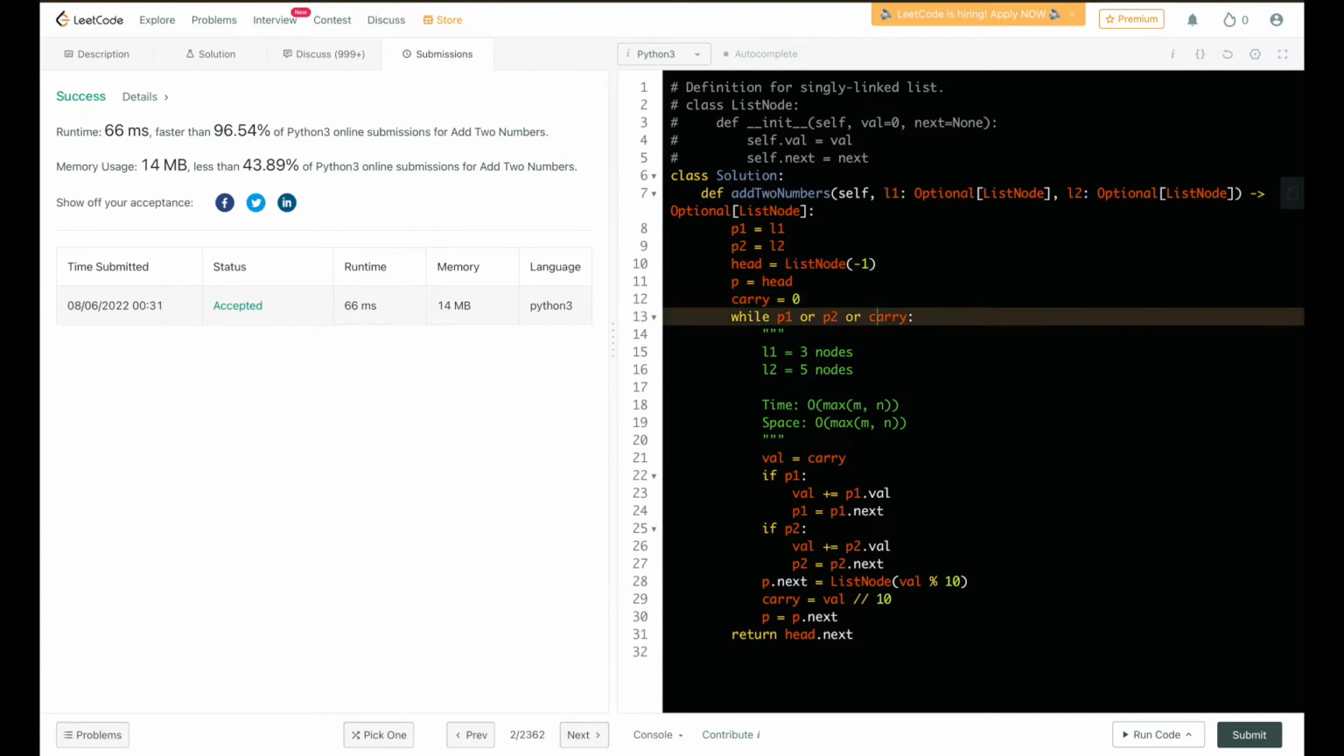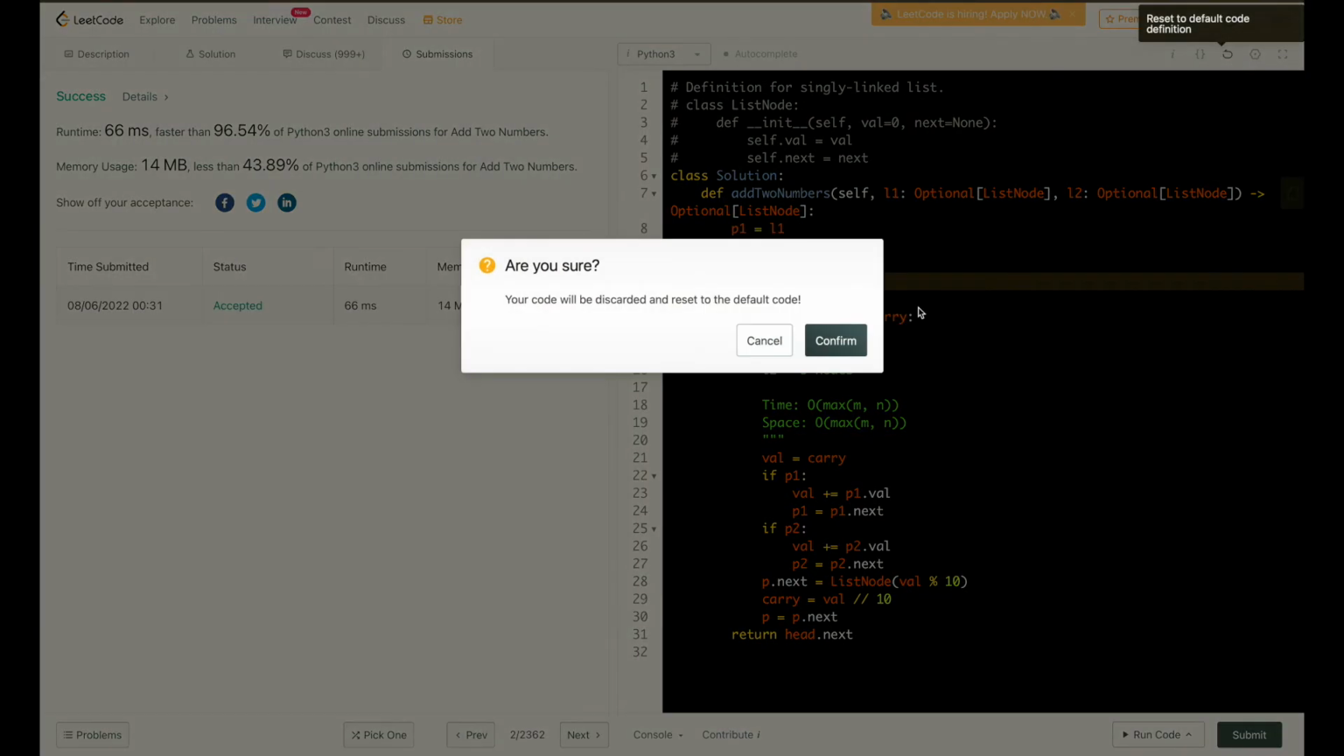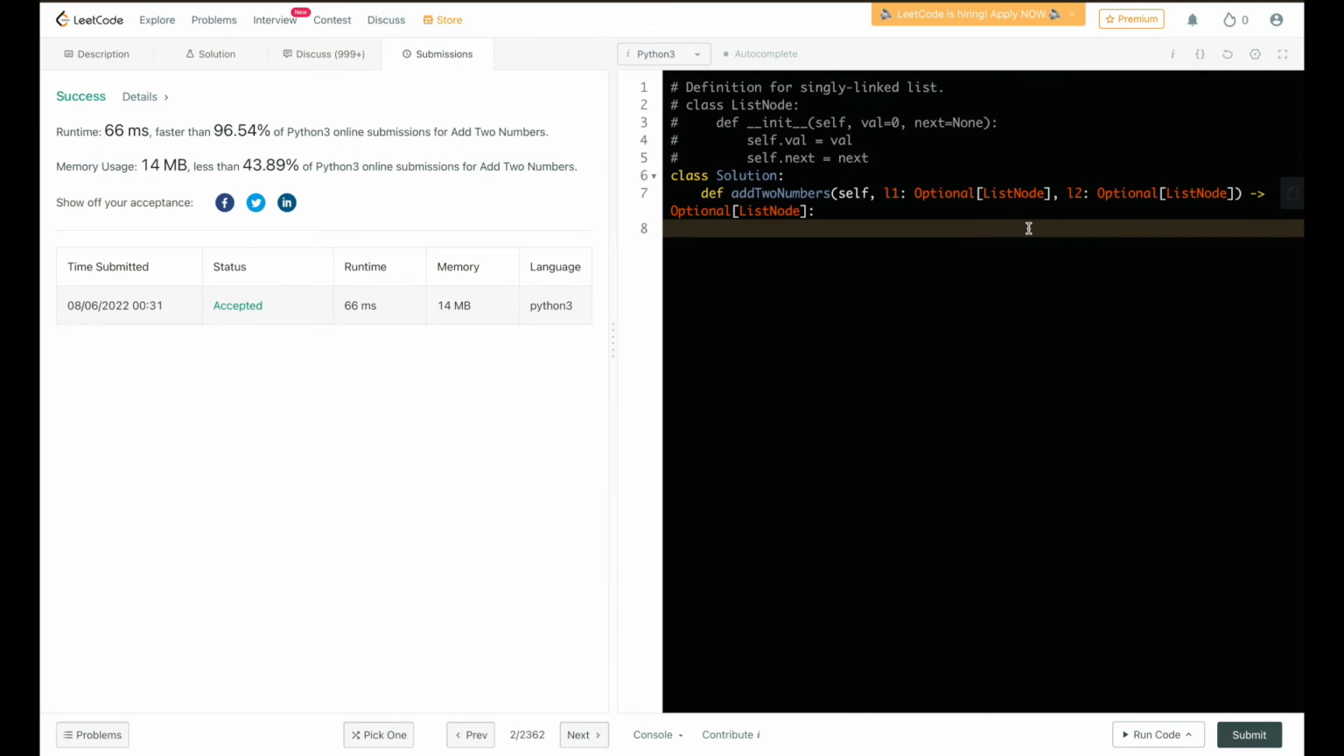So these are the two complexities, and both are of the same order, max of M and N, whichever is the maximum between the two linked lists. So this is the iterative way of solving this problem. We can solve the same problem using recursion also. So in that case, what we'll have to do, let me just revert this.